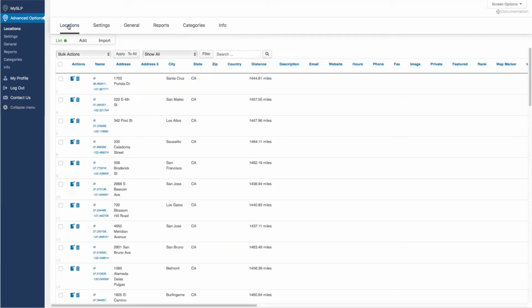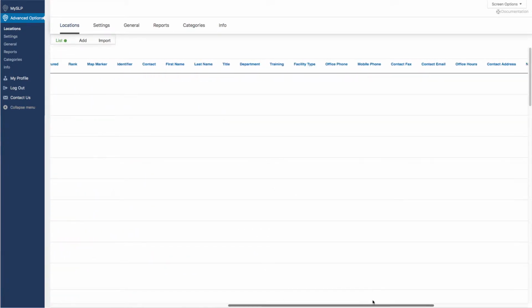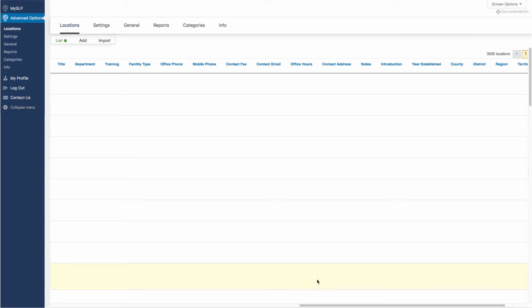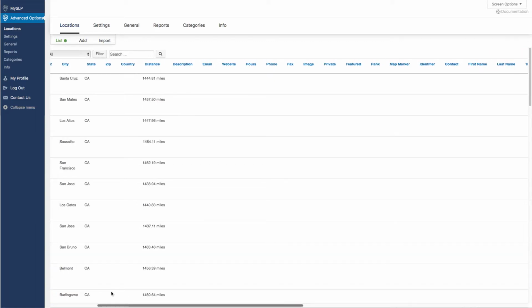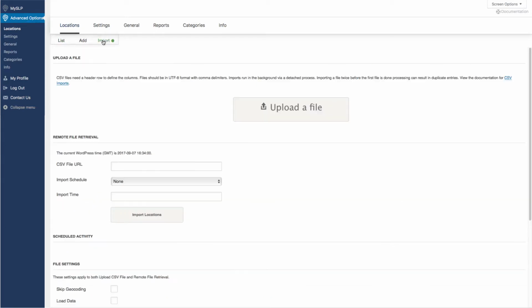So once I turn that on and save it, if I come back to the locations table, you can see the additional fields are added out here at the end. And you can see contact name, office phone, facilities, year established, county, district, and region in this case. That's the one I'm interested in. So there's region is available for me to do the import. So now under advanced options, under locations tab still, I'm going to go to import. And I'm going to do the import from here.